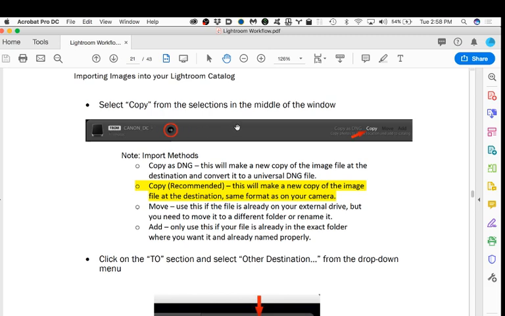I'm going across the top right now, and my next move in here is I've got to decide how I want these images dealt with. Do I want to copy them as a DNG? That's what this thing is right here. What DNG will do is it will leave the original files in their place. It will generate DNGs of them and put those DNGs where I want them to actually be. I don't want to use that. We're not really big on DNG right now.